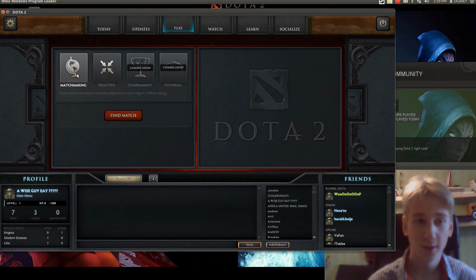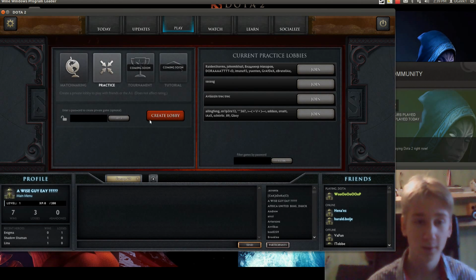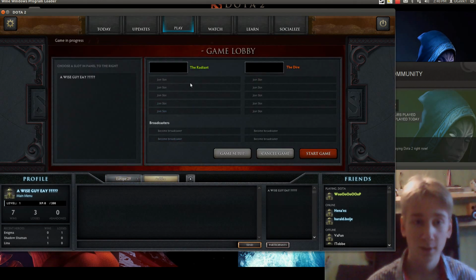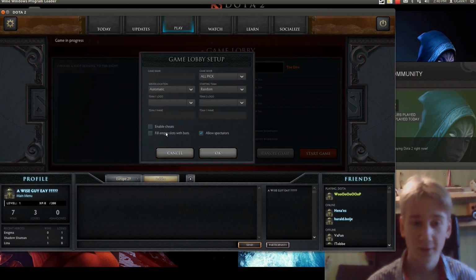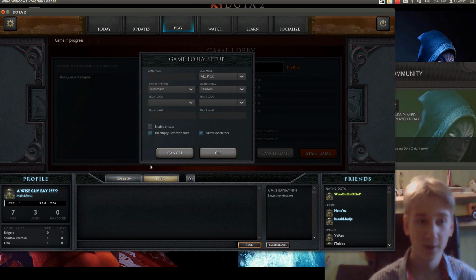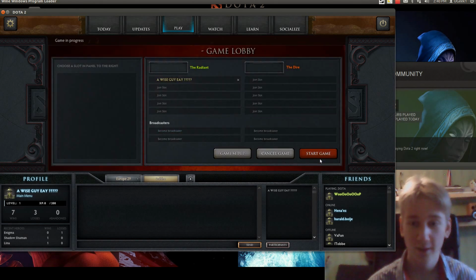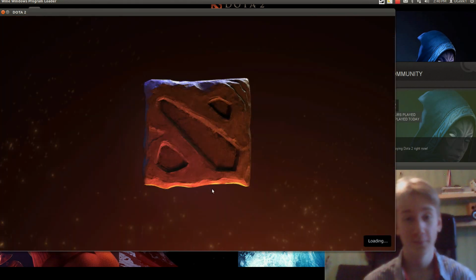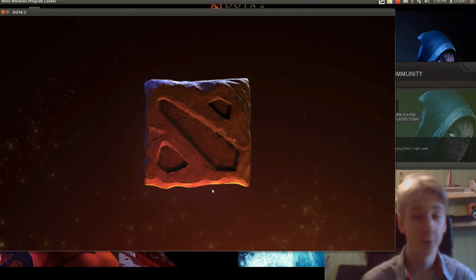We can try it out by going to practice. I'm going to create a lobby and go in a slot here. The music is a bit off, but it works. Fill it with empty slots. Some random dude joined, but let's go. Start the game, and it will start up. And yeah, this is Dota 2. It's quite buggy, as I said, but it works. That's really good. So here we go.